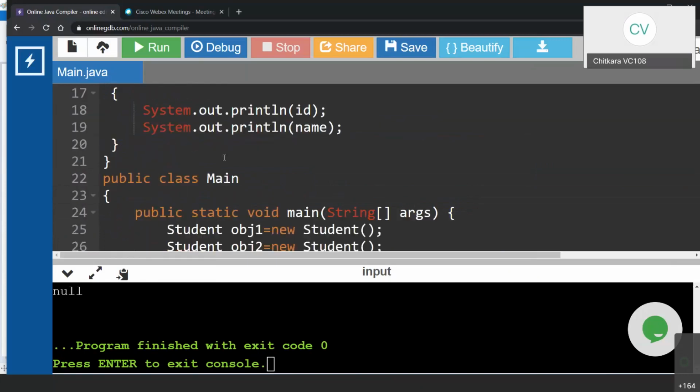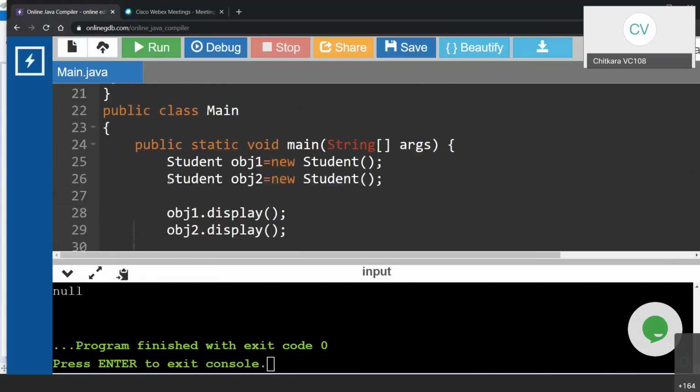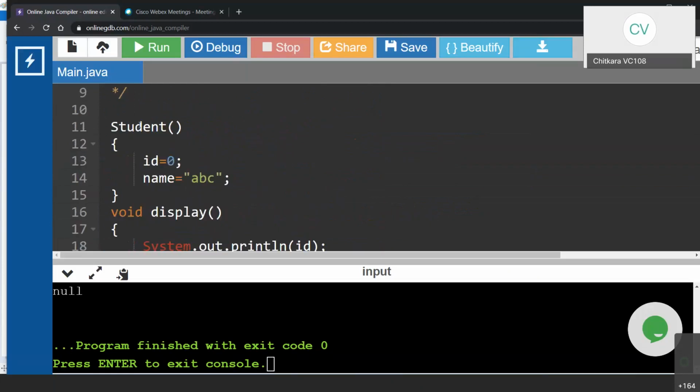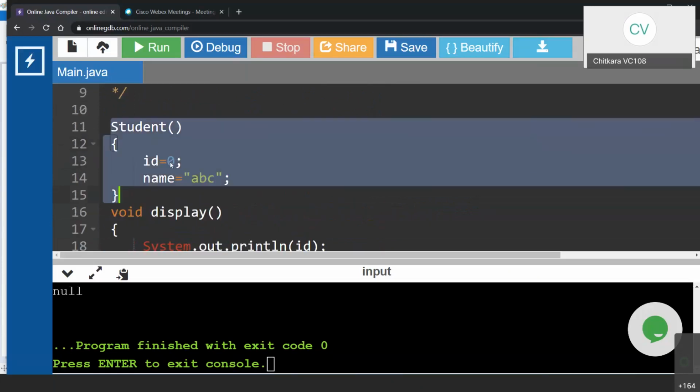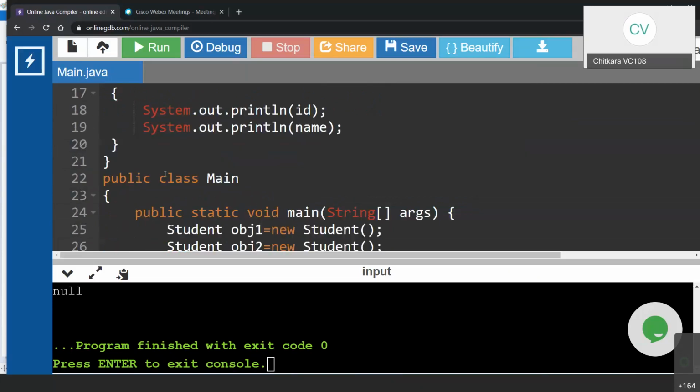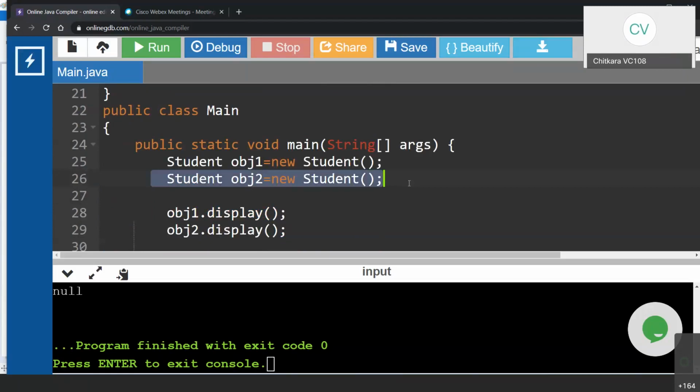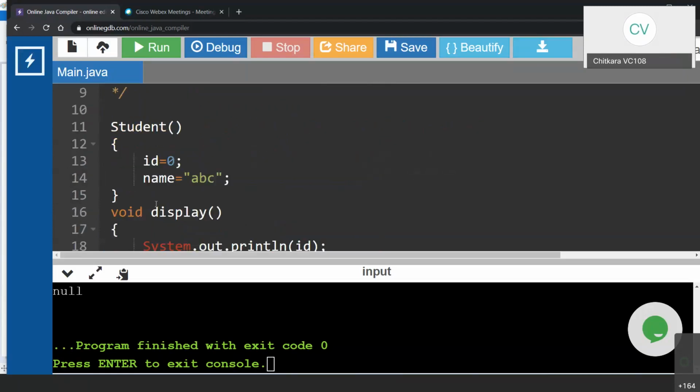That means as soon as I do something like this, Student obj1 is equal to new Student, I'm creating an object. As soon as this line is executed, it should come over here to the constructor, assign the value 0 to ID, assign the value ABC to name. When I create a second object obj2, it should automatically come to the constructor, assign the value 0 to ID, assign the value ABC to name.